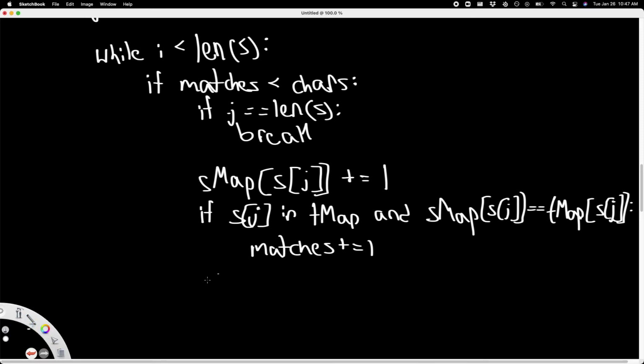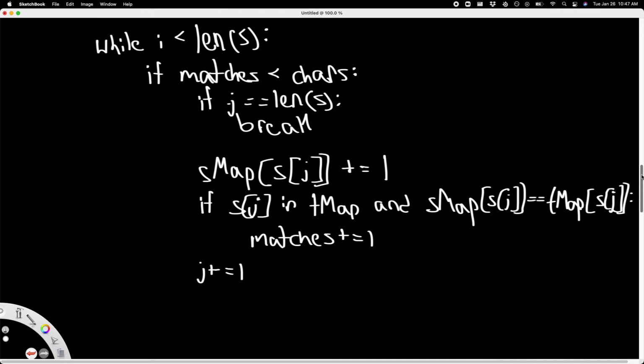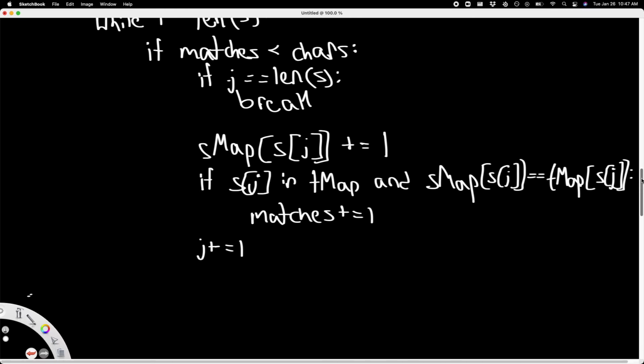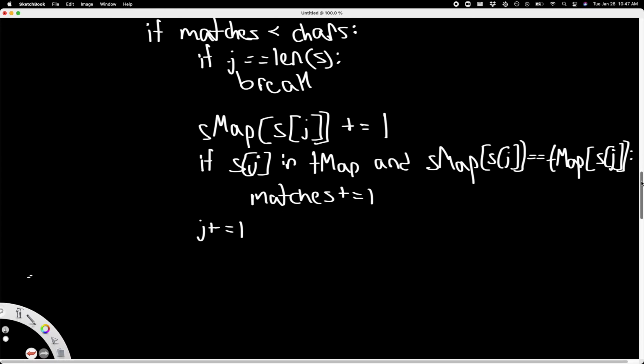And then outside of this if block, we can just increment j plus 1. But that's for the if block where matches is less than chars. What if that's not the case? If matches is greater than or equal to, in this case, we're going to take care of the greater than or equal to part.